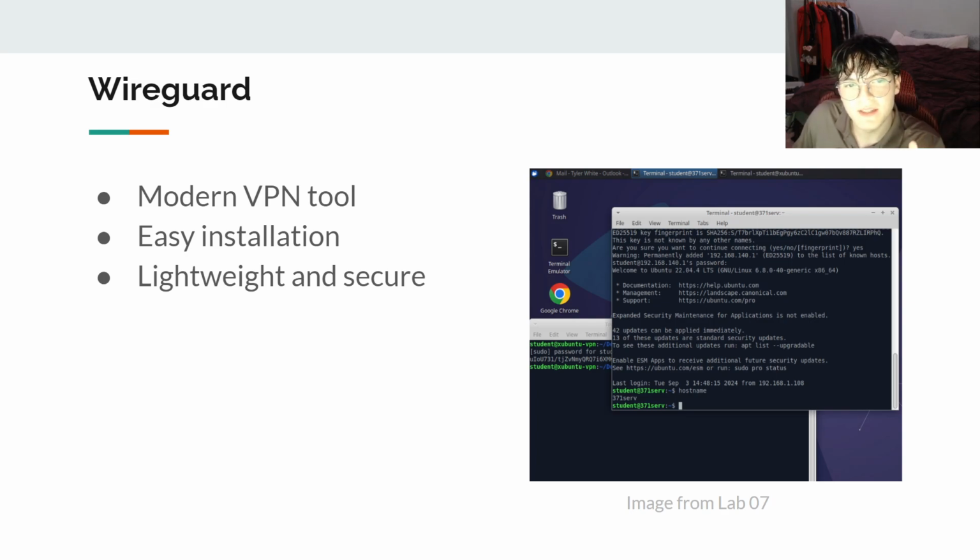WireGuard's primary benefits include its lightweight nature, fast performance, and enhanced security features. It is very well suited for environments where quick and secure remote access is necessary, such as telecommuting or connecting to cloud resources.